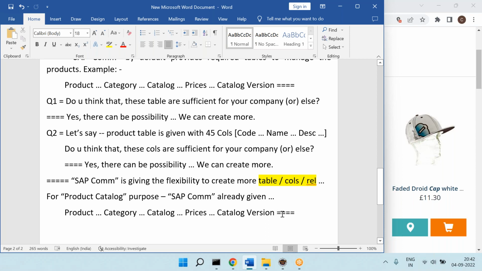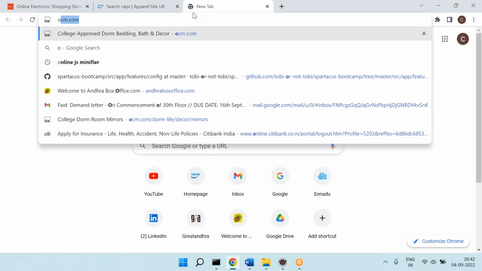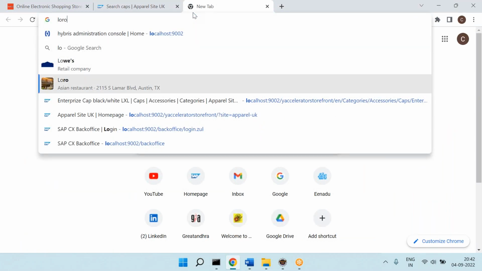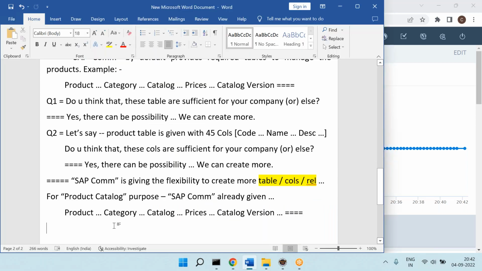So where can we see the details of this? You can see them in the back office, which is the tool we get after installation. If you go to the back office, you can go to the catalog. In the catalog, you can see catalog versions, categories, products, like that. Product categories, catalogs, prices, catalog versions: these kinds of tables are given for product catalog purpose.